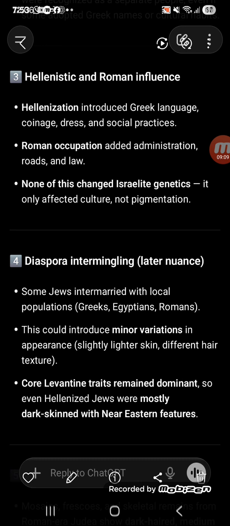It continues to say, verse 3 of still part: Hellenization introduced Greek language, coinage, dress, and social practices. Roman occupation added administration, roads, and law. None of this changed Israelite genetics. It only affected culture, not pigmentation.